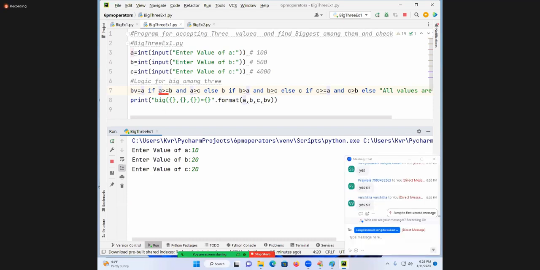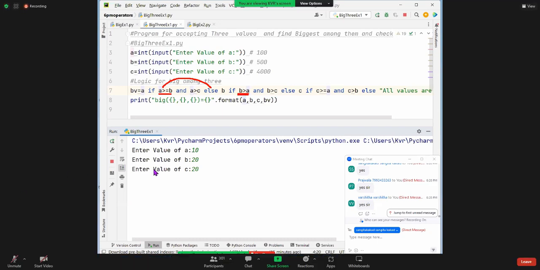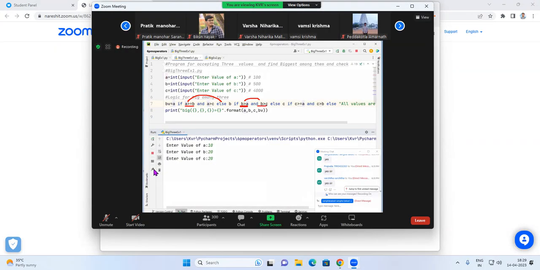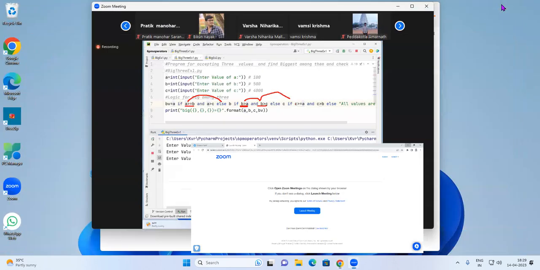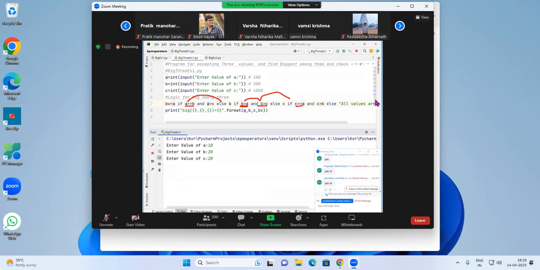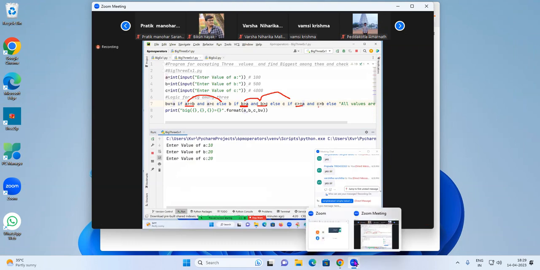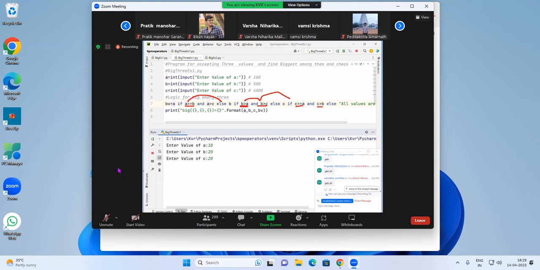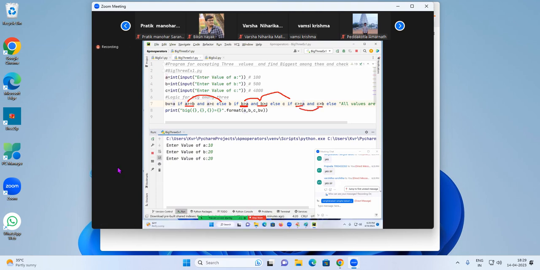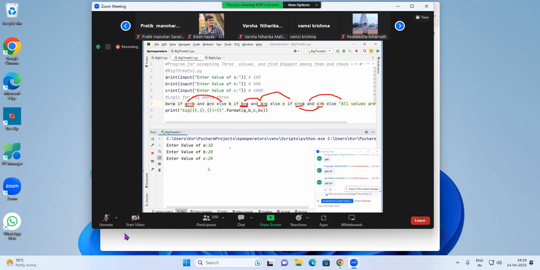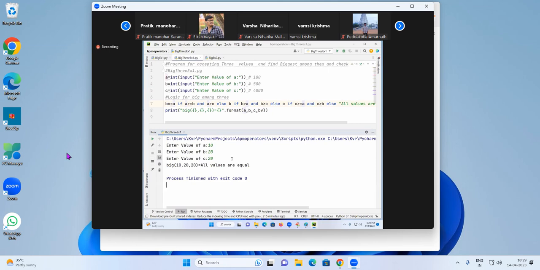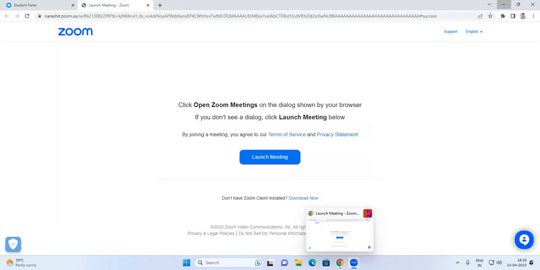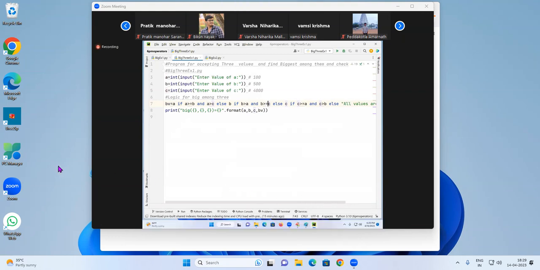Start guys. 10 greater than or equal to 20. False. Go to where? Else. 20 greater than A, 20 greater than 10. True. 20 greater than 20. False. Go to this place. 20 greater than or equal to 10. C, 20 greater than 20. One true and one false. Go to where? All values are equal. But are all the values equal? No. What should I do now? I should take care: B greater than or equal to C. Are you following me? So run this now.